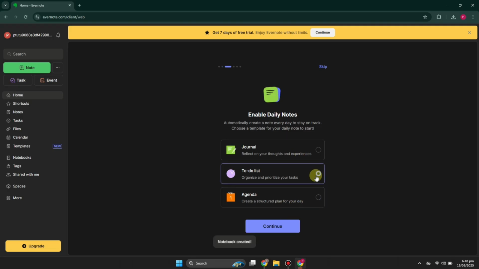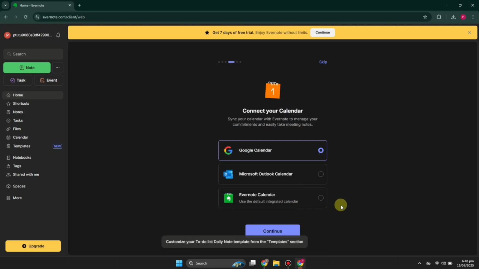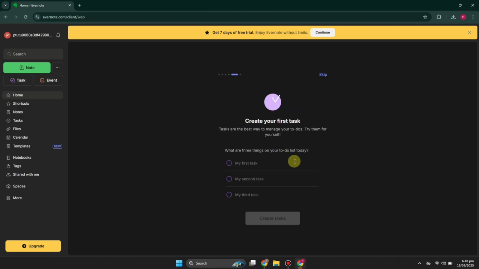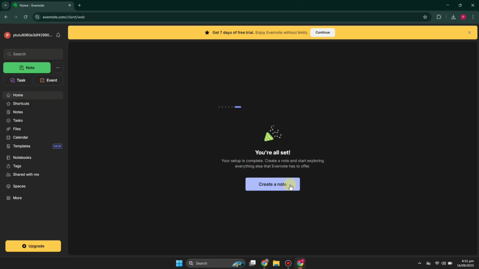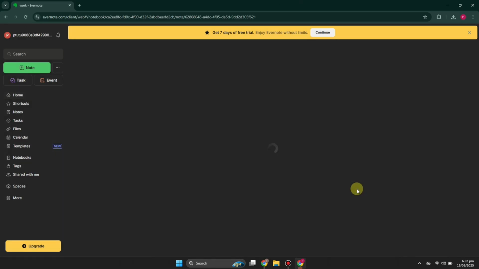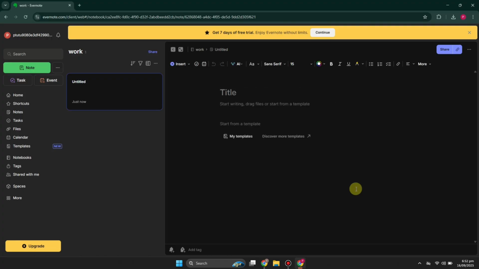It will ask you some questions, like what sort of notes you want to create. These are just some general questions. You have to simply answer them as per your preferences. Then if you want to create your first task, you can create it. Otherwise, you can create it later on when you start working on it.